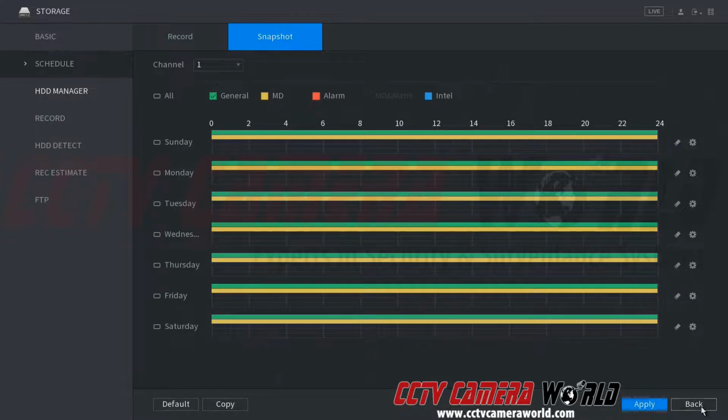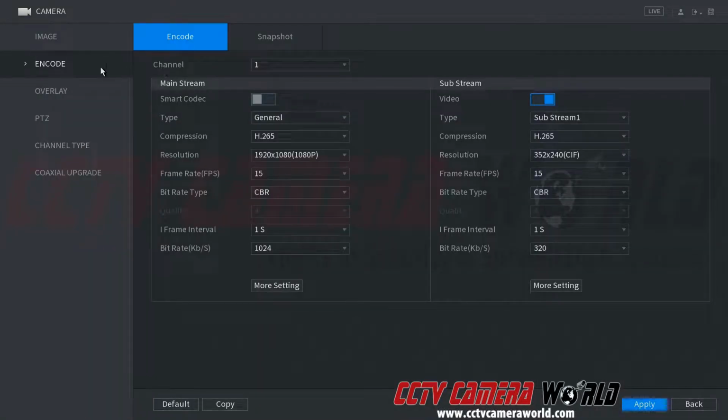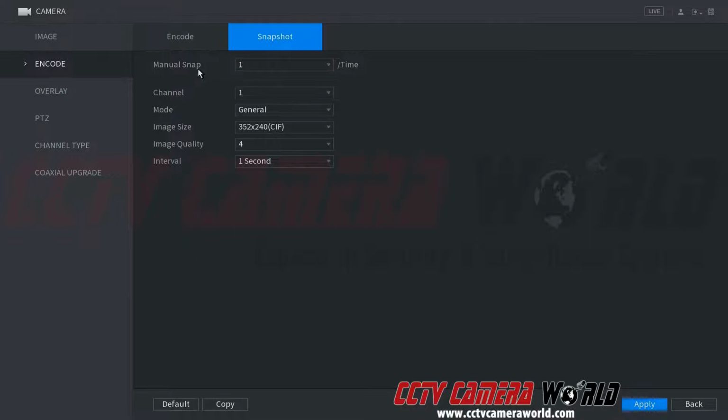Now I can click the back button and then I can go to management and camera. Inside of here, we can go to the camera encode page. And here you can see it goes to the encode page by default, and then there is a snapshot tab. So we're going to click the snapshot tab. It's going to pull up some settings for our snapshots for channel 1. Here we can see we can tell it how many snaps it should take every time it takes a snap. Or we come down here and say we want it to do a certain resolution for a certain snap.